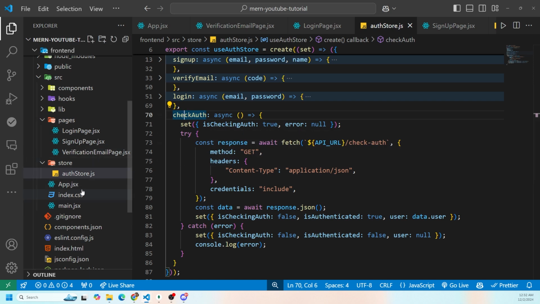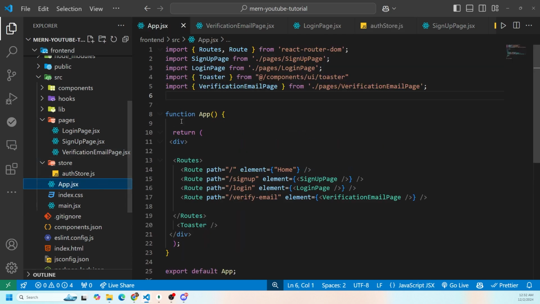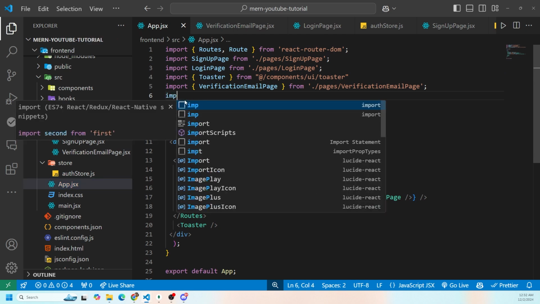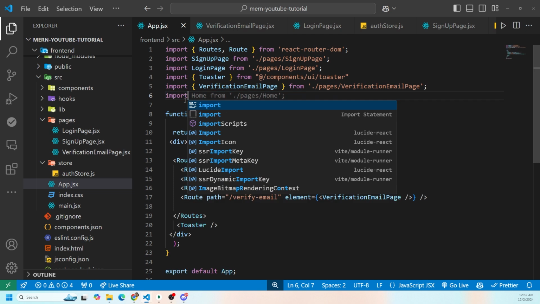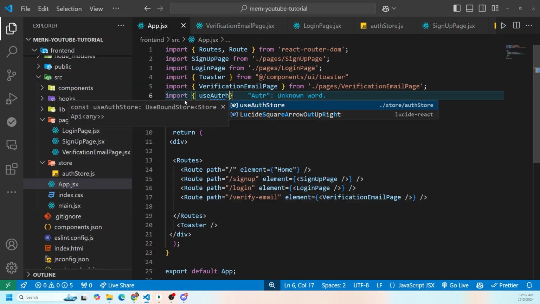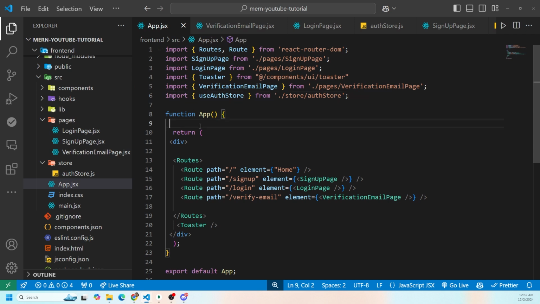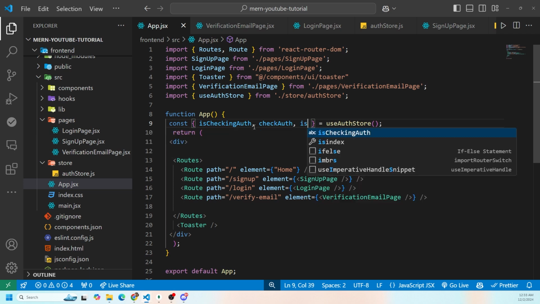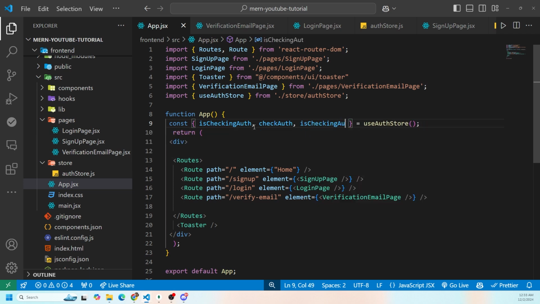So to do that, let's go to our app.jsx file, which is our main file. And let's just do an import of use auth store. Let's call this hook. So is checking auth. We have check auth, which is the function we created, is authenticated to see if they're authenticated or not.